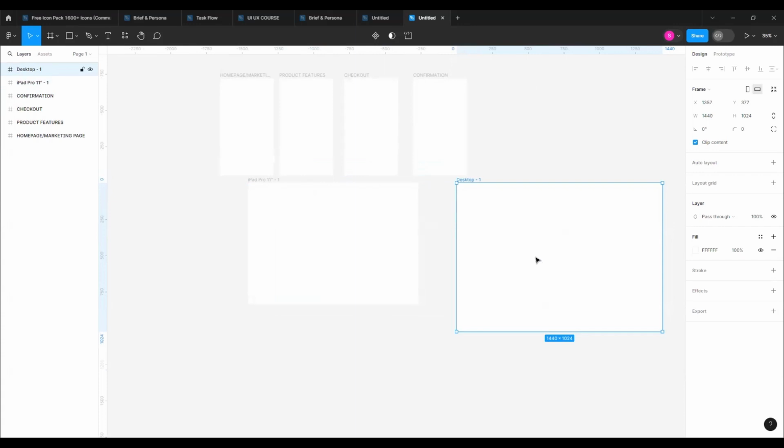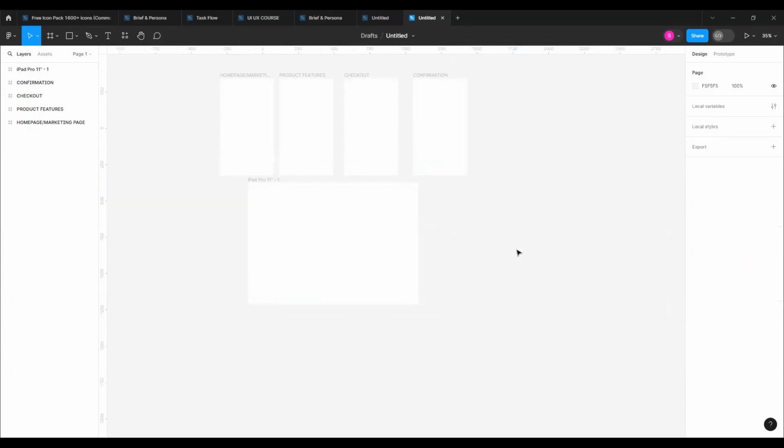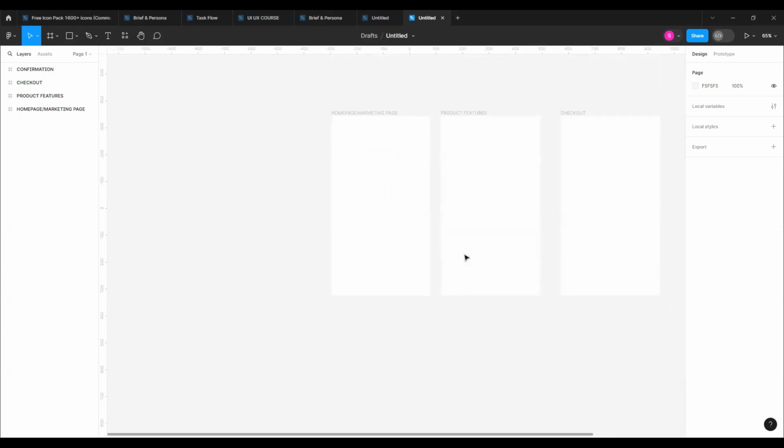If we are designing any website for a mobile variant, then we use a mobile frame. If we are designing for a desktop variant, we use a desktop frame. And for a tablet variant, we use a tablet frame. In this way, we work. Right now, I delete these and only keep the mobile variant screen.